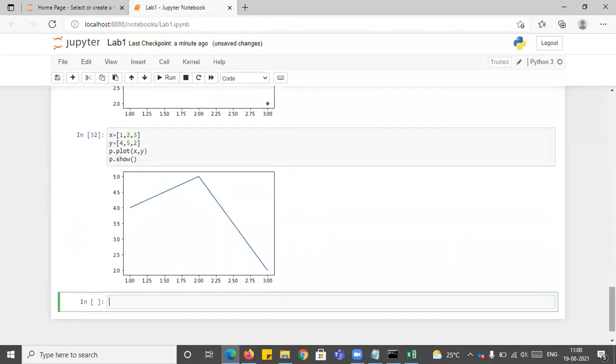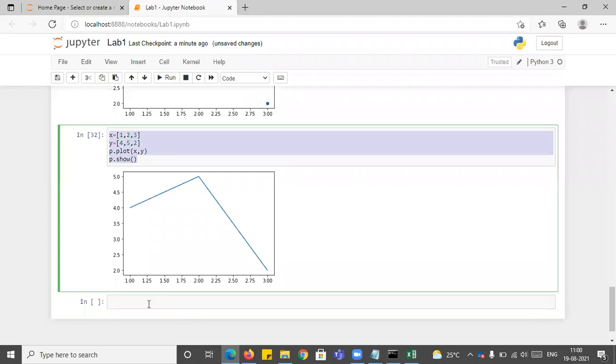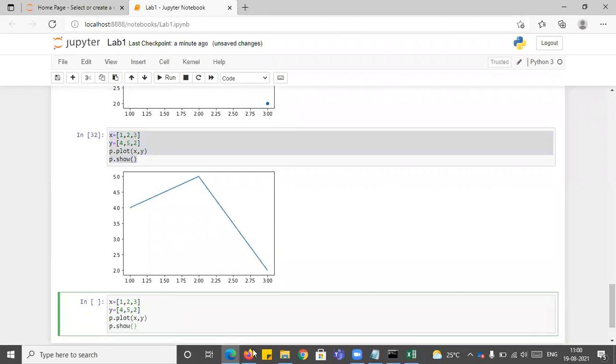Even if you don't want the color to be blue, what to do? You provide the color. Color is equal to, but the color you provide should be a defined one, you can't provide something which is undefined.